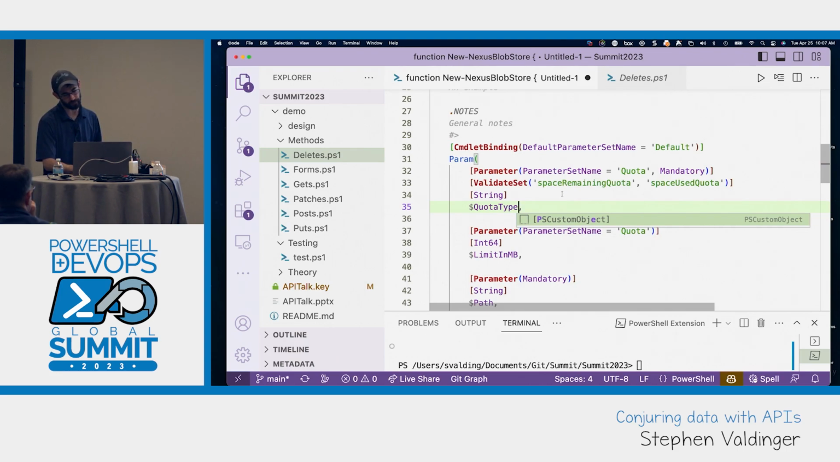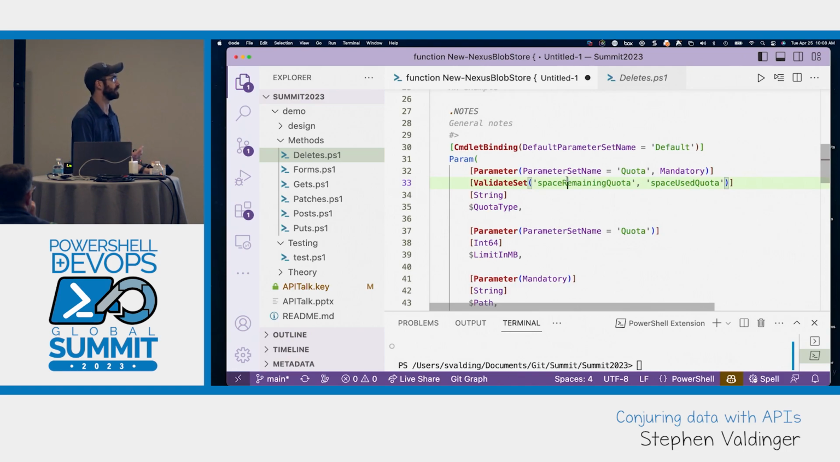And then you've still got this way to say, okay, it's a quota type, but the schema dictates that I need to either say this or this. So you can still put your guardrails in, you can still do your validate sets, you can still do your validate scripts, you can still let PowerShell be PowerShell and help you out. But when you deliver it to your end user, they're going to want to use it because it works so well, because you spent some time thinking about it up front and really paying attention to what you're doing.